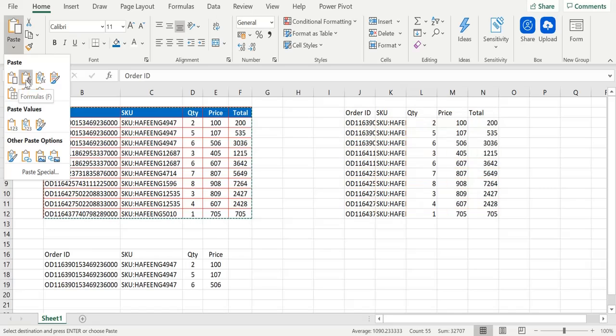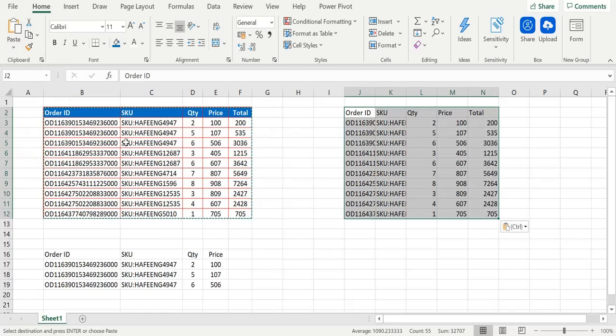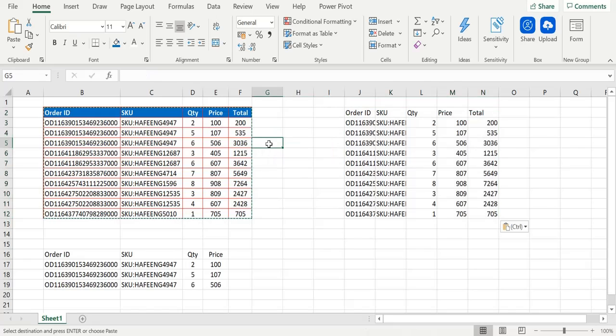Now the second is formulas. What it is saying is that it just copies this data and the formulas. Suppose we have put a formula over here in the column, that is quantity multiplied by price. The same formula will be copied over here as well, with the cell numbers adjusted for the next table.